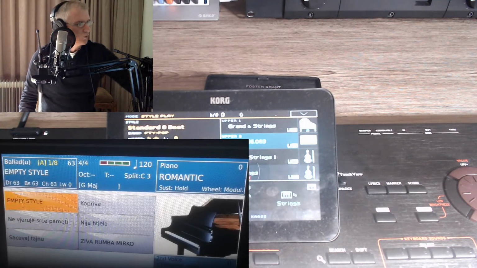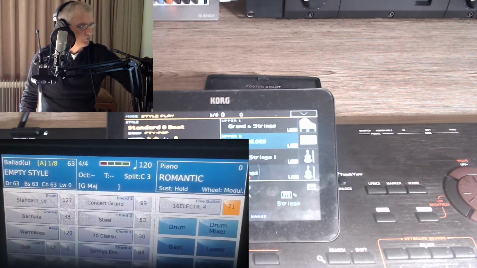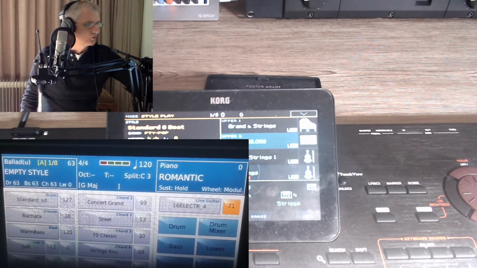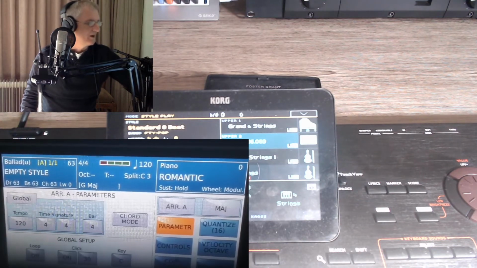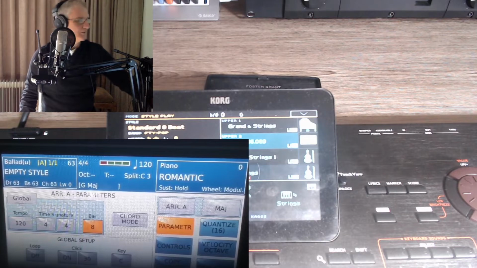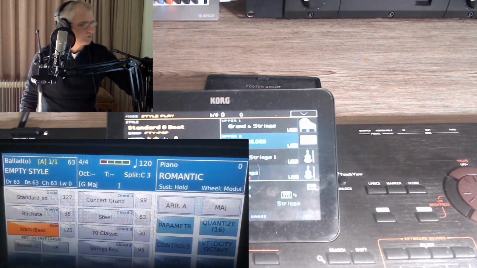But make sure of one thing, that this style has 8 measures. So the length of that style, if you go to View, if you go to Edit and Parameter, okay, Bars. Bars has to be 8 bars. It has to be 8 bars. Now I will go out from this style.